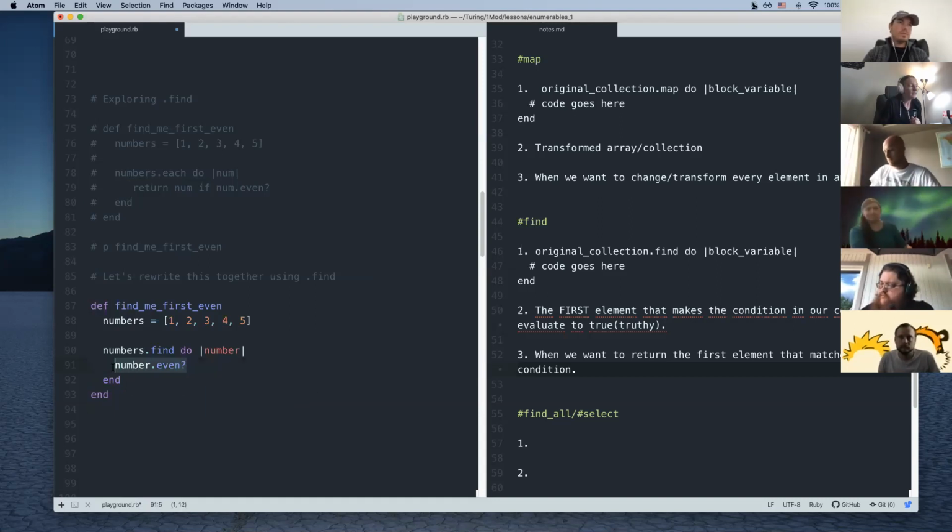Because what will this expression evaluate to? True or false? Yeah, a Boolean, right? A true or false. Was someone else going to say something? I just said something.